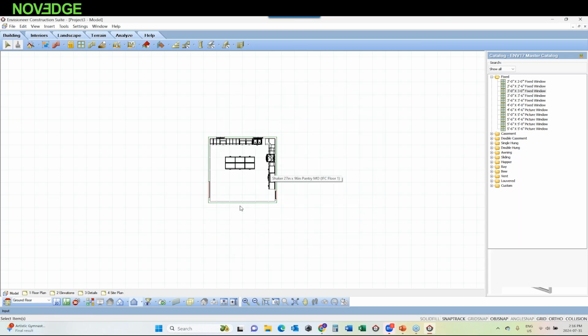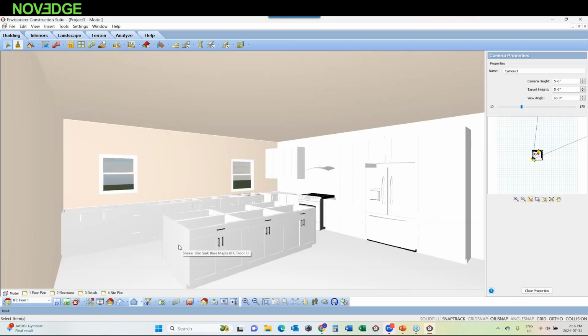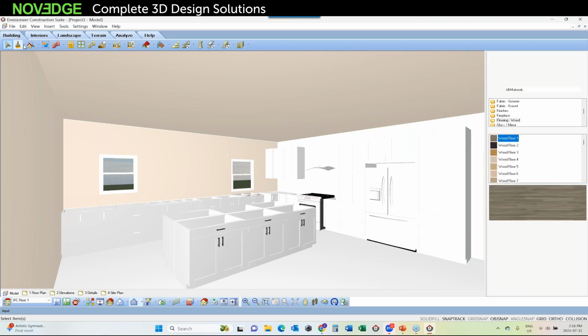So it'll bring in that model. And if I step inside that model, you can see that it brings everything in kind of whitewashed to begin with. So I can pick on the material paintbrush and start applying different materials to that.